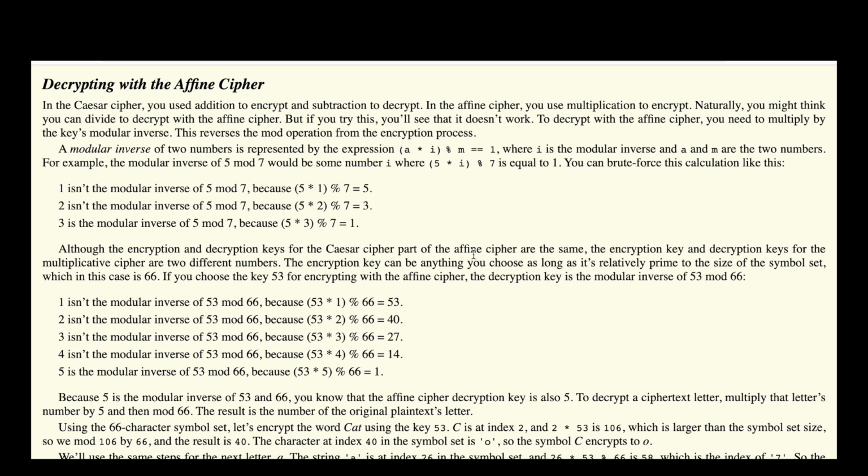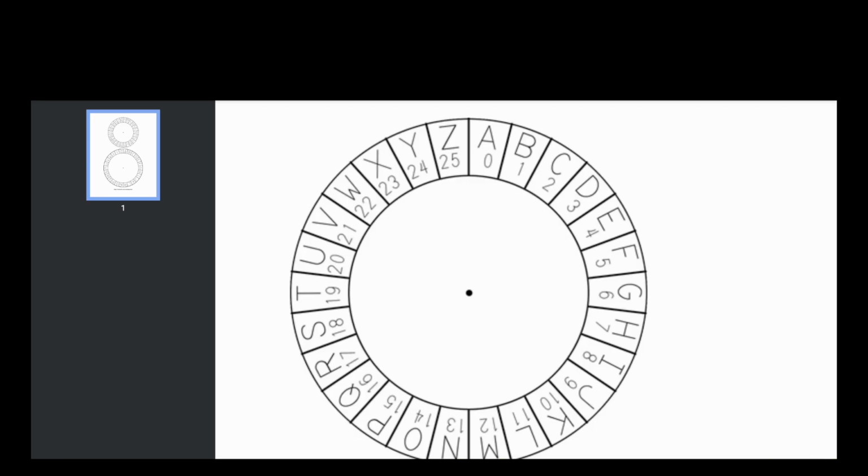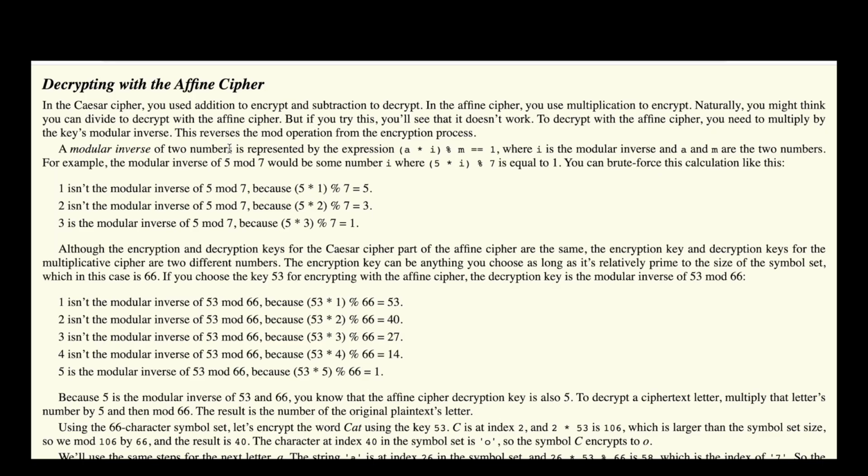Now we covered how we can encrypt a message using the affine cipher. We also need to be able to decrypt the message. And in the example of the Caesar cipher, we simply used addition. We went forward in the cipher wheel to encrypt a message, and with subtraction, we went back in the cipher wheel to decrypt a message. So that was very straightforward. With the affine cipher, it's a little bit more complicated.